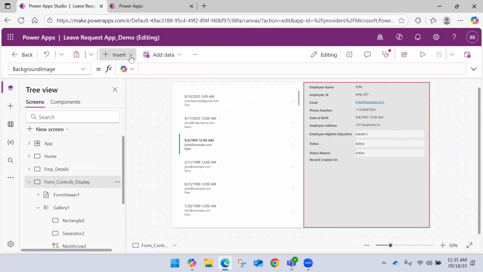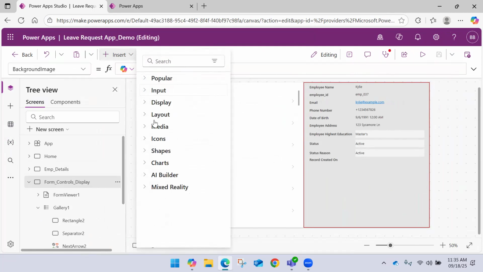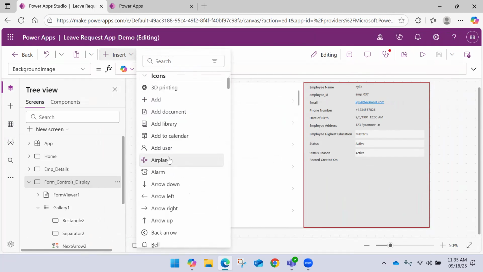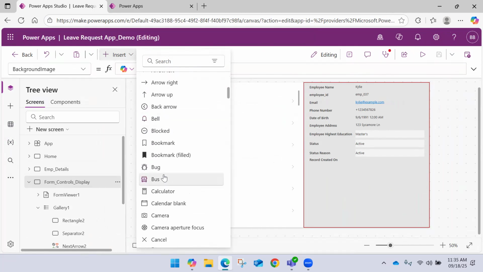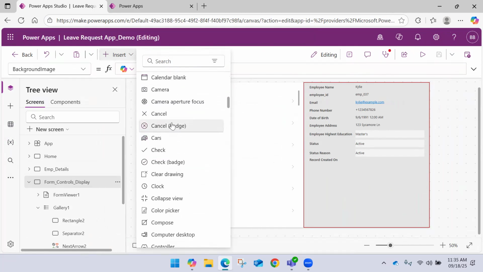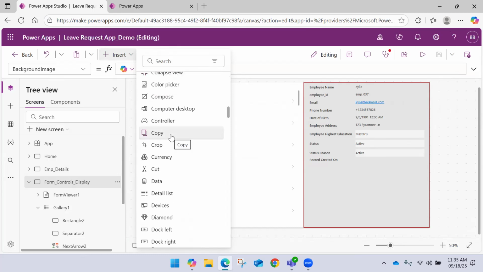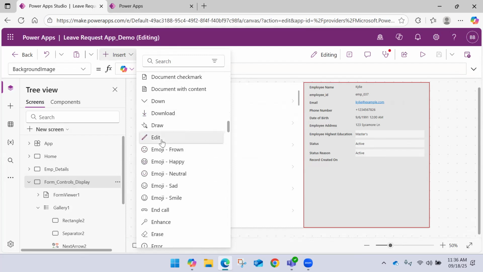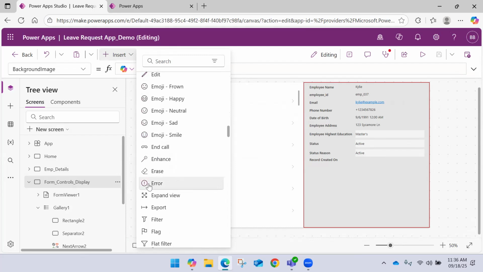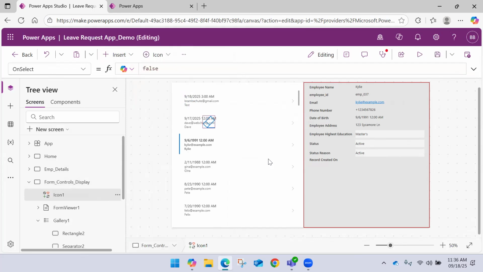Okay. So if I go to Insert, the way we can insert input controls, similarly icons are there. Okay. Add, and then back arrow. Okay, this is not good, but let me find some icon to delete. Okay, let me use erase here. This is just an icon. Commands are going to matter.